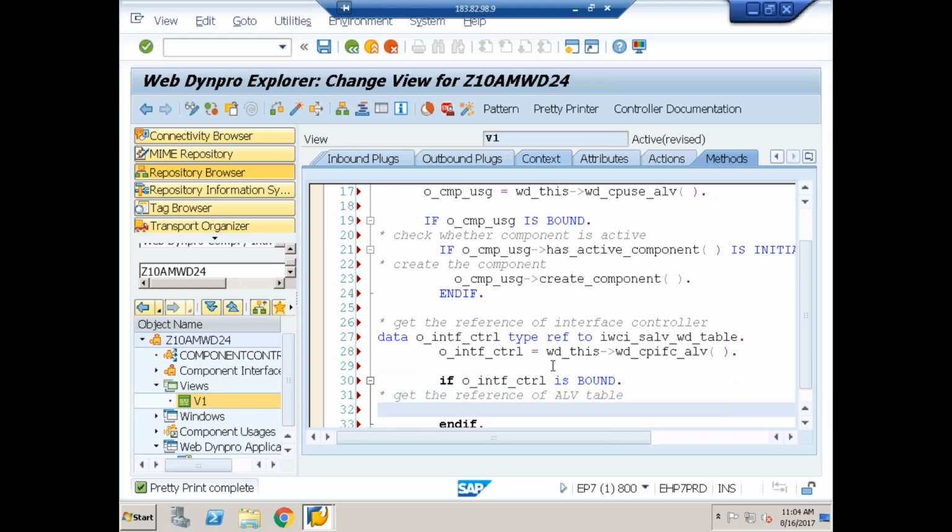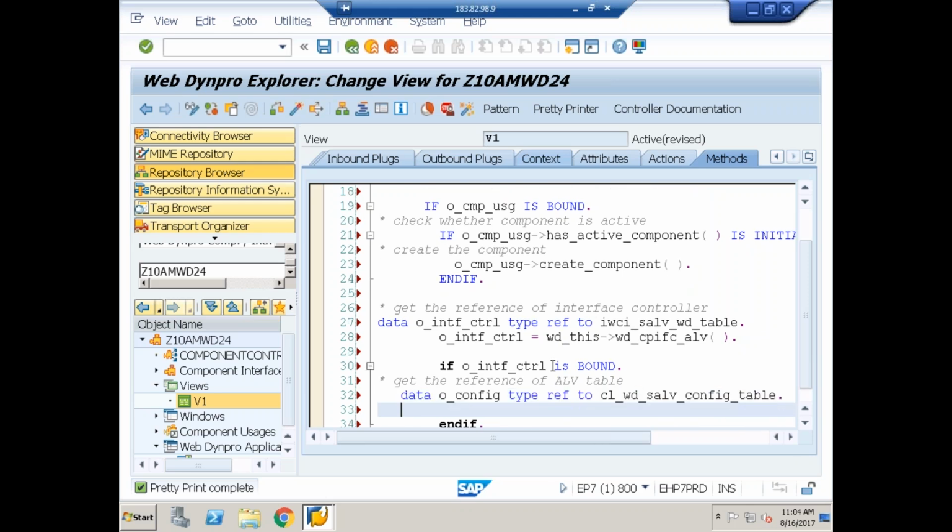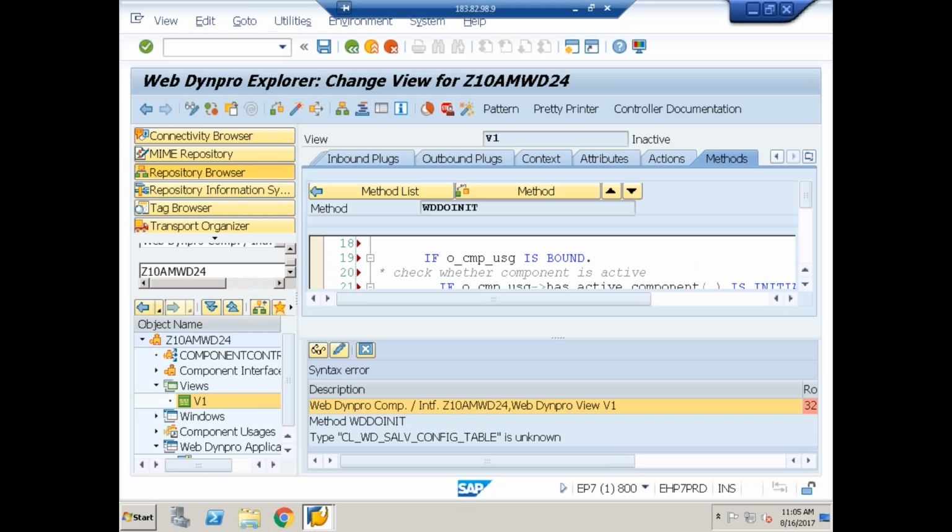Okay, so I'll say data o_config type ref to cl_salv_wd_config_table. So I'm declaring the reference of that particular class. Then also o_config is equal to the object of the interface controller, o_interface_controller, of the method get_model. Save it, check it.